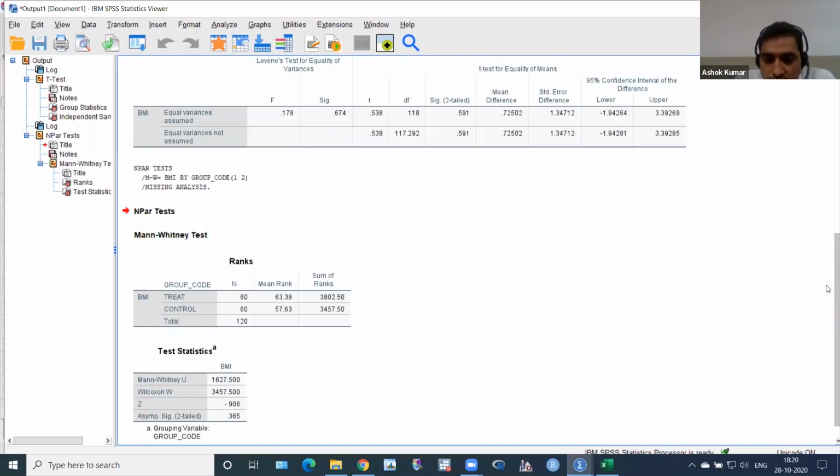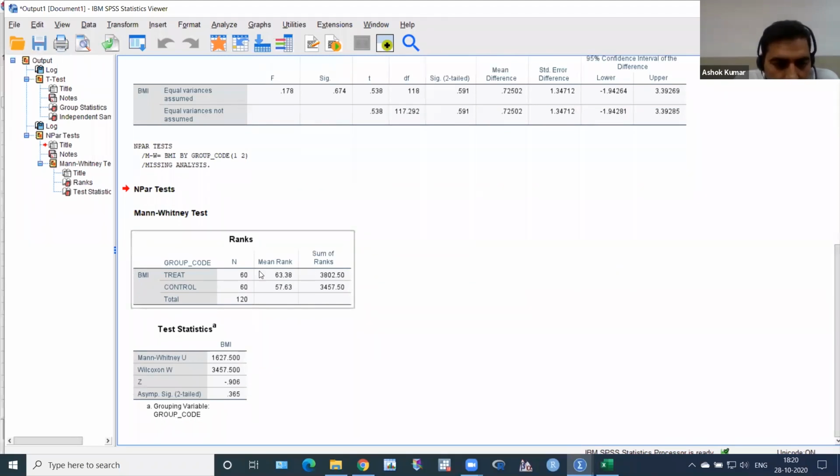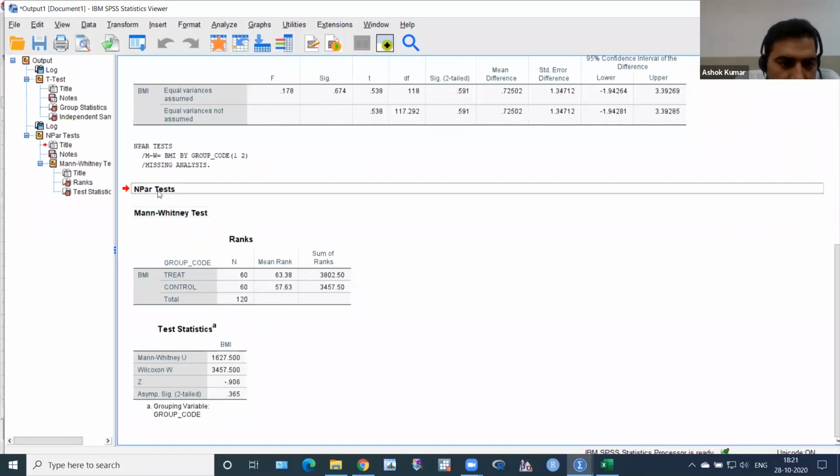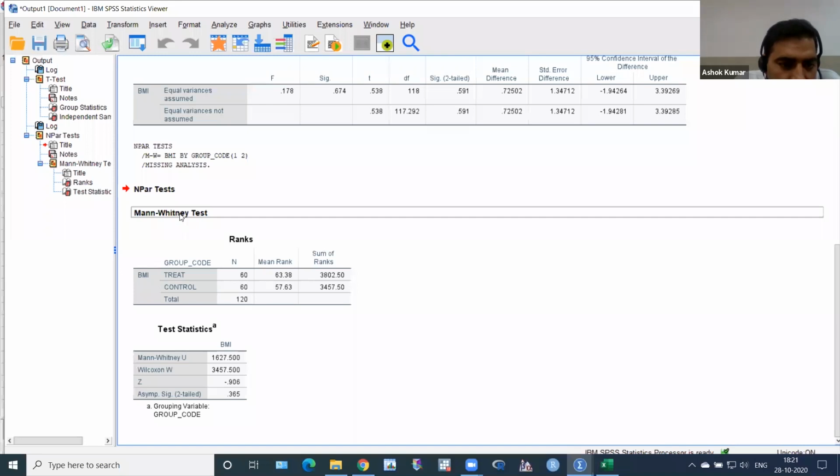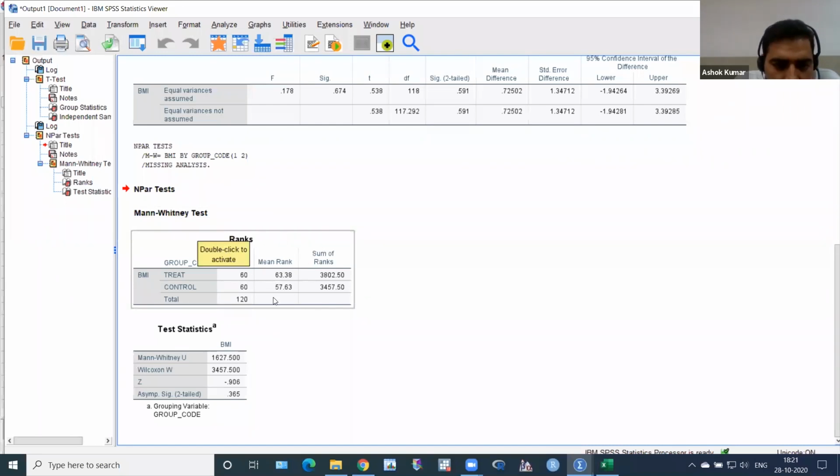You can see here, please ignore this, there is no need of this. Ignore this as well. You have to look at the test statistics. This is the Mann-Whitney non-parametric test. No need to look at the rest, and no need to write it down in your manuscript also.